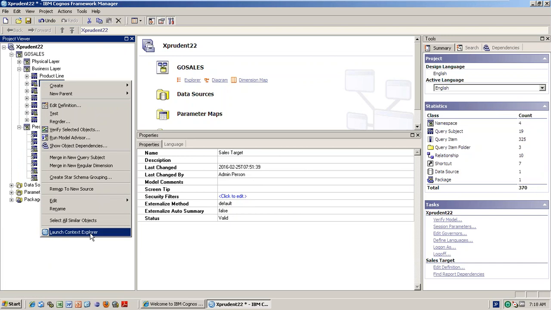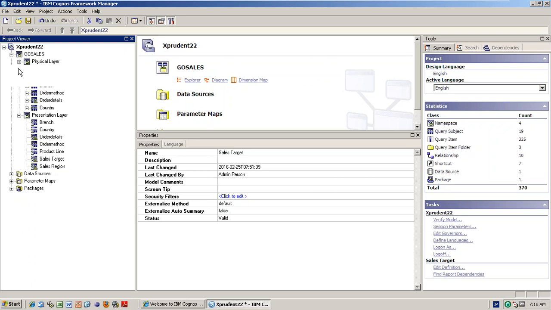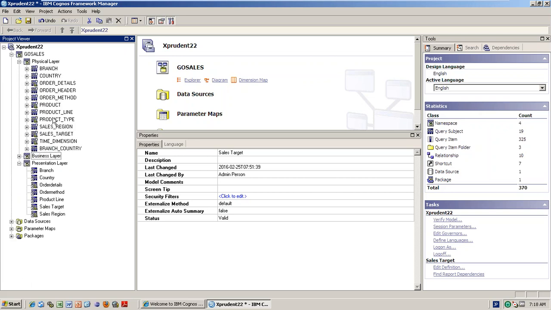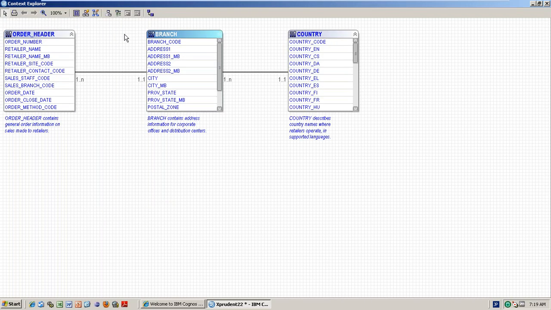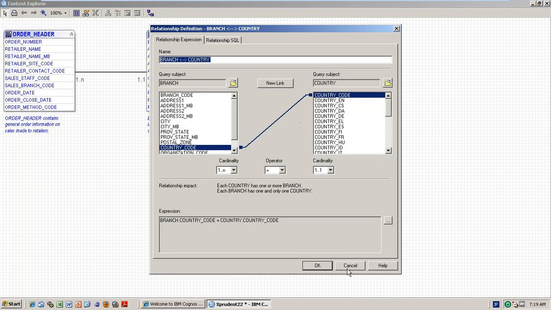Launch Context Explorer. Launch Context Explorer means, say for example, if I am taking the branch table, what are the joins associated with the branch table? Right click and Context Explorer. So it will show you, okay, branch is joining with order header and country, and with the order header, the fact table, it is 1:n and this is 1:1. This is the dimension. Same thing. Branch is acting as n number of branches in one country, so 1:1. If you want to change here also, you can change here. So it will impact everywhere.